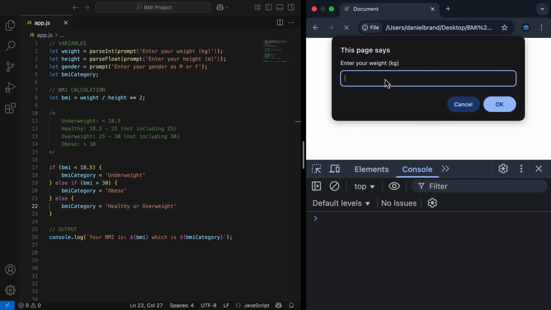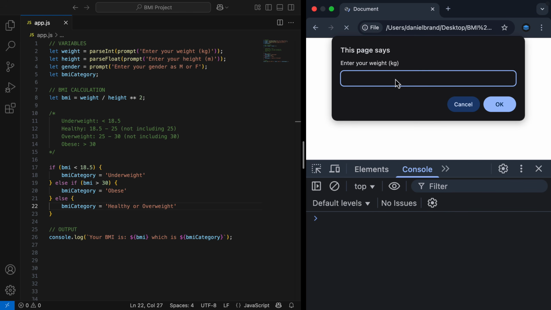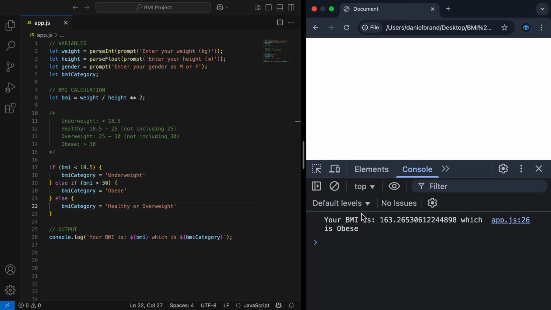I'm going to enter quite a low weight of 30, a height of 1.75, and M for male. Your BMI is 9.79, which is underweight. Okay, this seems to be working. Let's go redo this, and I'm going to enter a large weight of 500 kilograms, 1.75 meters, and M for male. Your BMI is 163, which is obese. So this core logic is working really well. So in the next video, we're going to be learning about logical operators, which will allow us to handle these cases here.